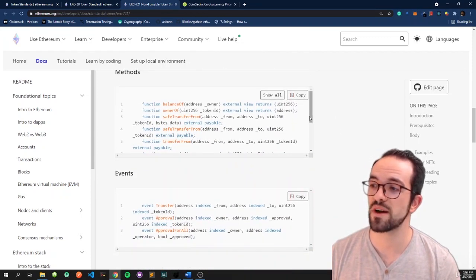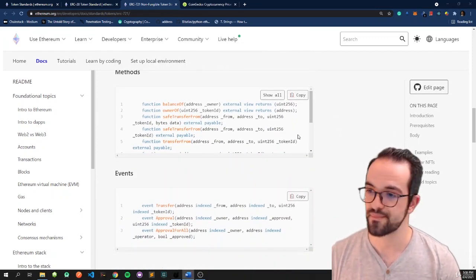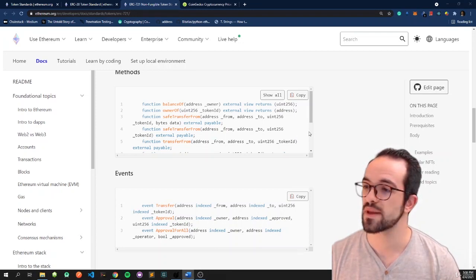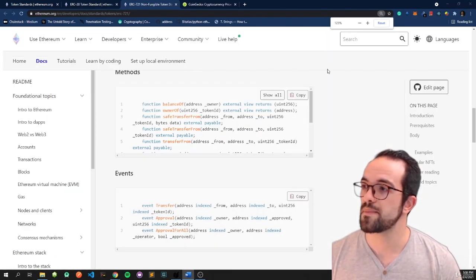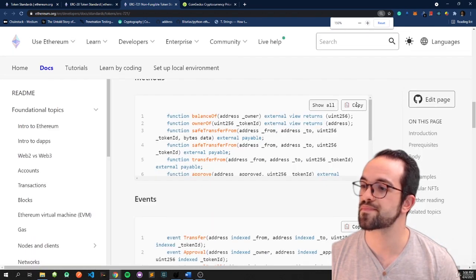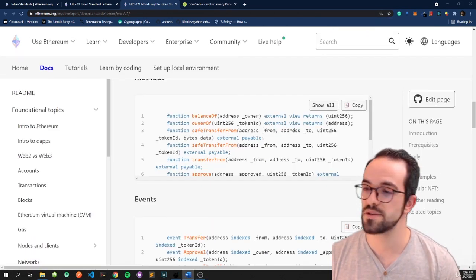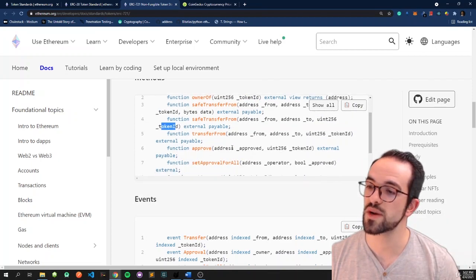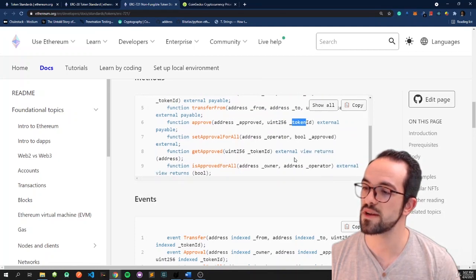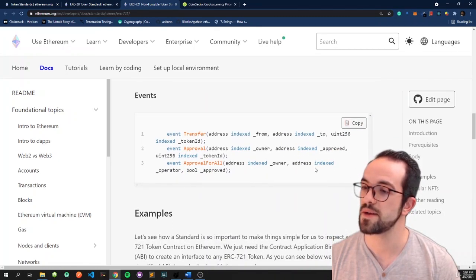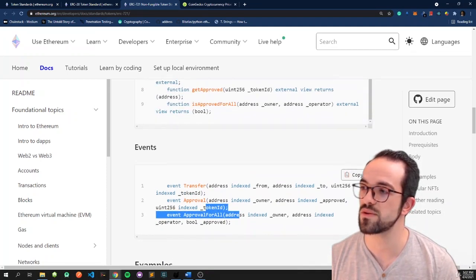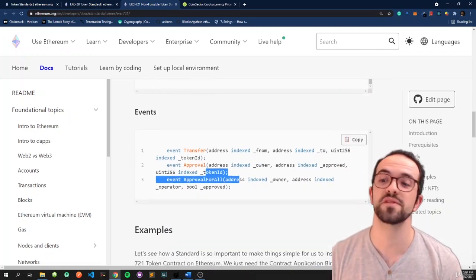So if we scroll down here to look at the code, I hope you can see it well. Let me zoom in a little bit more. As you can see here, you can have token ID, and you can define the token ID for each token that you issue. You have token ID all over the place, so you can define this token ID every time you transfer the token, every time you mint a new token. Each token has a different token ID.